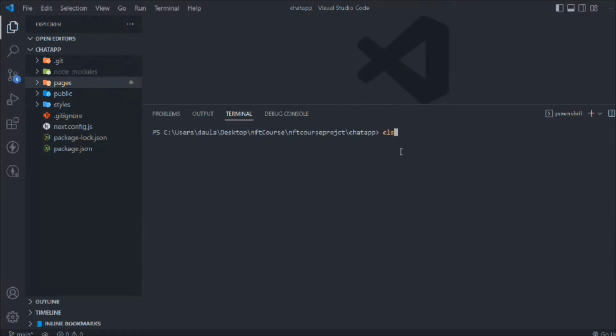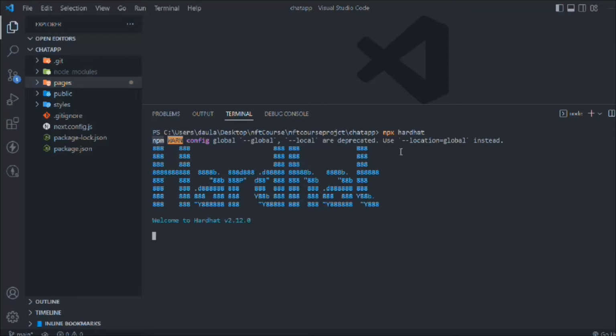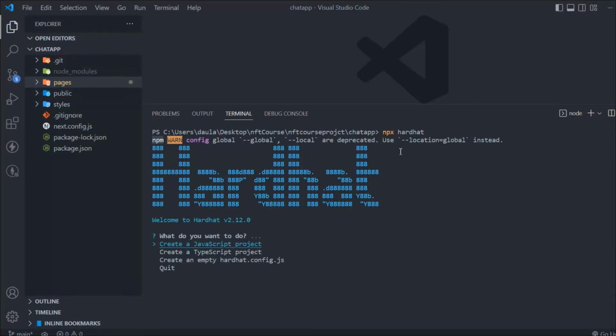Open up your terminal, and now we have to initialize Hardhat. npx hardhat. I have already installed Hardhat on my computer, so that's why I can directly initialize. If you haven't installed it, you can watch my complete course on Hardhat in which I have explained how to do the testing. I have explained everything there, so make sure to follow that if you haven't installed Hardhat.